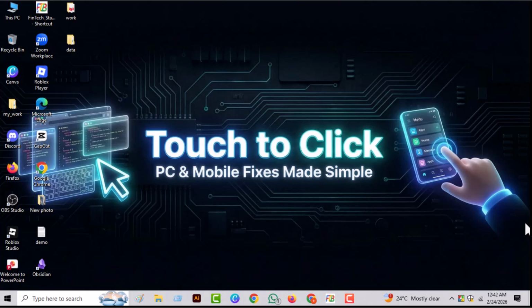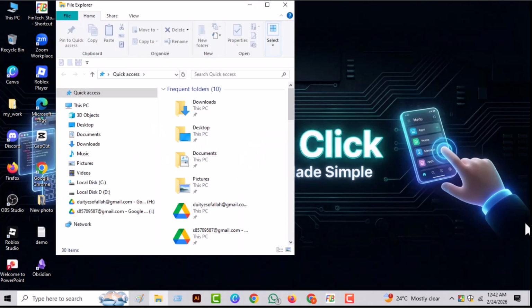Open File Explorer from the taskbar at the bottom of your screen, or simply press Windows plus E on your keyboard. File Explorer is the place where you can access all your files and folders on your computer. This is important because the Downloads folder is located inside File Explorer.